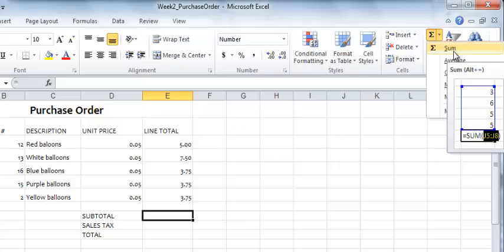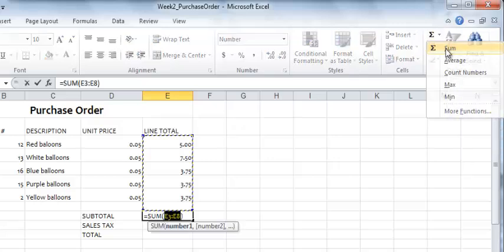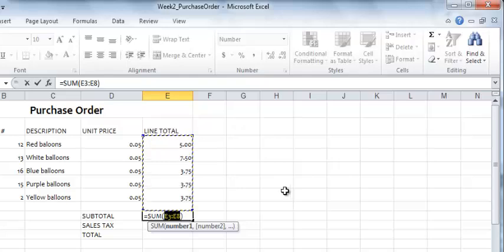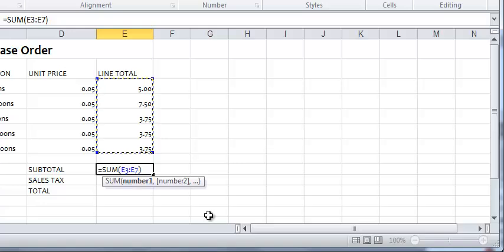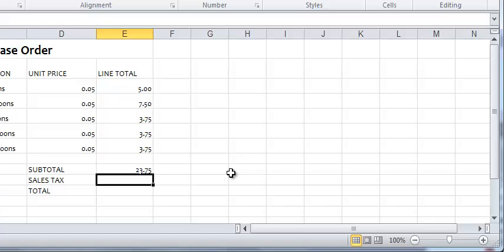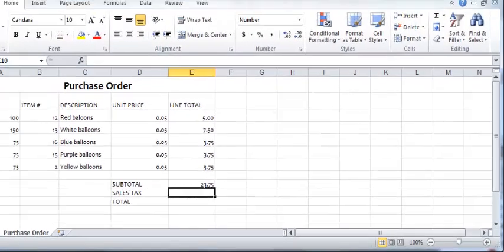We want to add up the cost of all those balloons. So I'm just going to click on sum. And if you notice right here, Excel guesses. It guesses what numbers that you want to add. Usually it's right. It's not always right. So in this case, I don't have anything in cell E8, so I want to get rid of that. So I'm going to go up here, and I'm going to click on E3, hold down my mouse, drag it down, and go all the way to E7. So you can see I want a sum of the range E3 to E7 and hit enter. So it's going to cost me $23.75 to purchase those balloons.